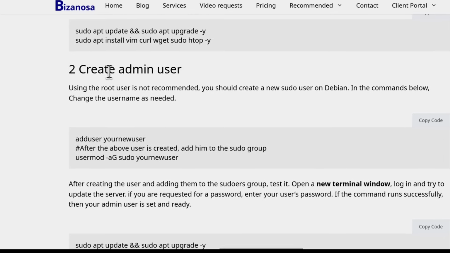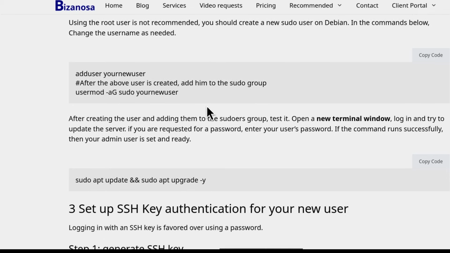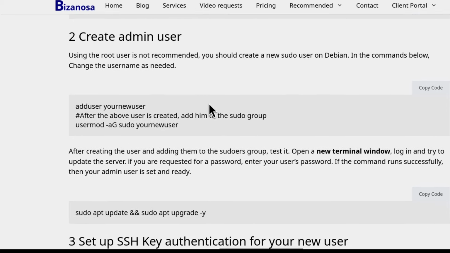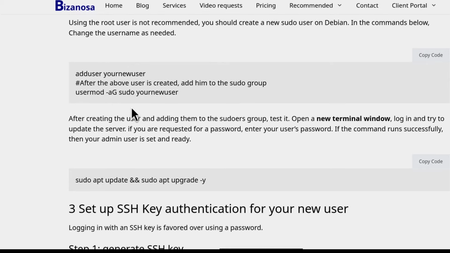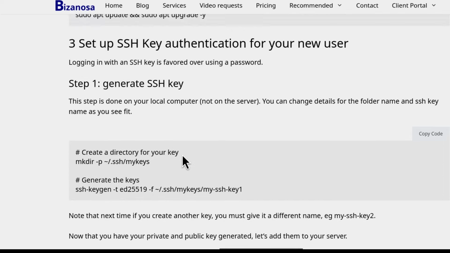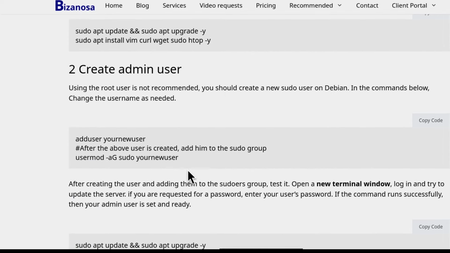So the next step is to create an admin user, and you do this because the Linux root user is a common user. Everyone knows that on Linux, root is there. So what most people do is create an admin user that you can use to manage the server. You add them to the sudo group, you add them to the sudoers group, and then you disable the root user from logging into the server, so they can't SSH into the server.